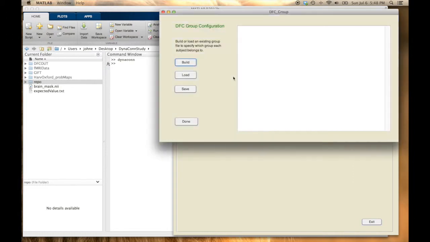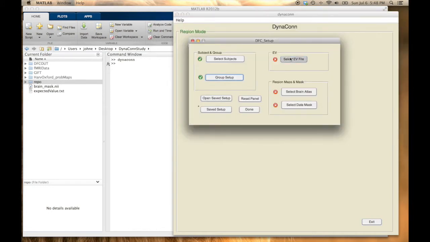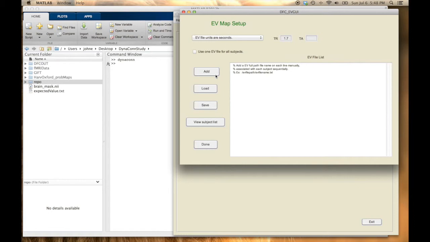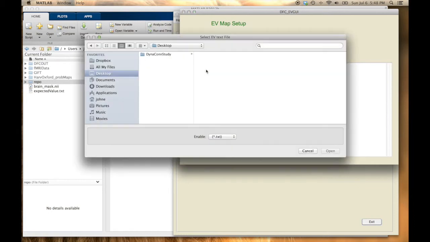And then I'll click on the group setup, and just like before, I'll click on build. The only difference now between this and the GIF setup is that we have the full file path, and we also don't have a mean file. So again, I'm going to make my second two subjects group 2. And the EV setup is exactly the same. I'm going to use that same EV file.